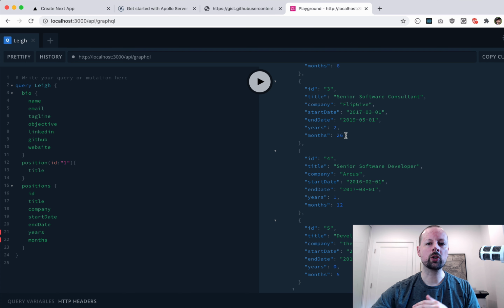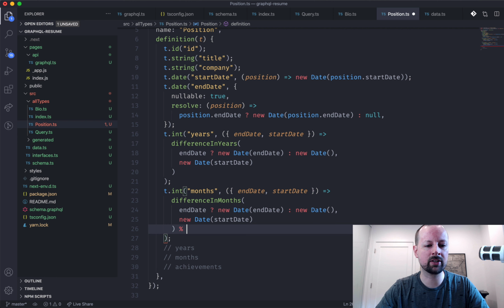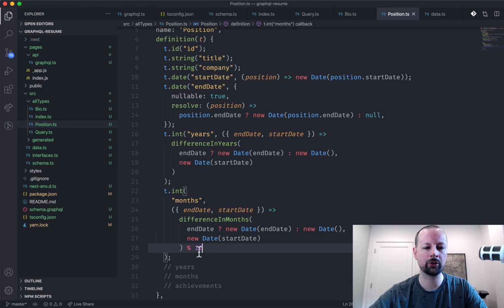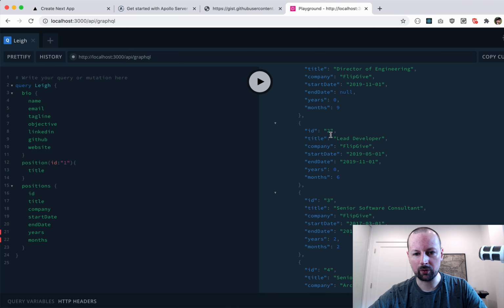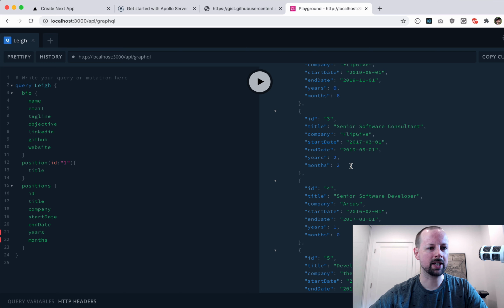I don't think you'd want to include all of your years as months, because that's sort of weird. You want to say 2 years and 2 months, not 26 months. So what we can do is use the modulo operator to get the remainder, getting rid of all of the years by taking it modulo 12 months. Now when we come back, if we scroll down to that same one, at this title I was 2 years, 2 months, which is great.